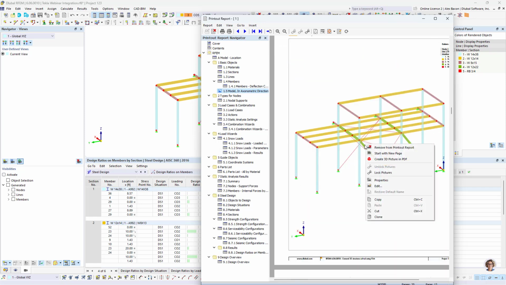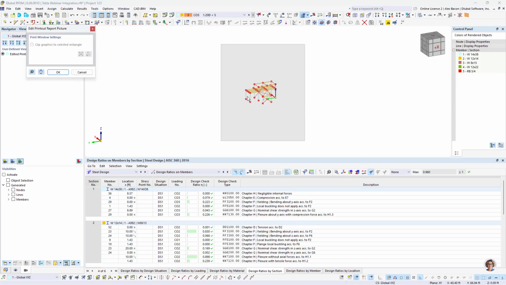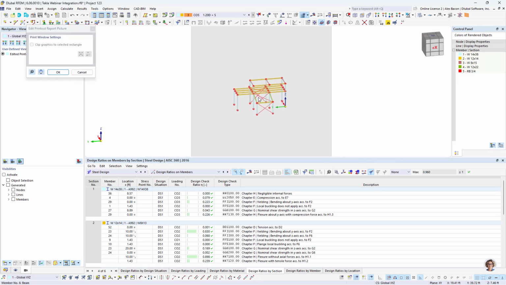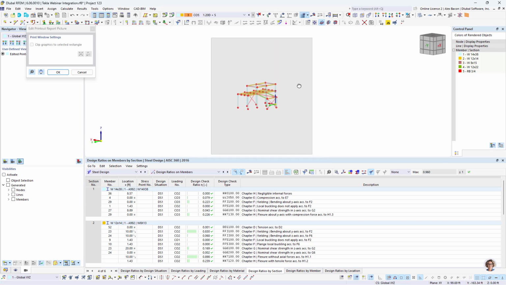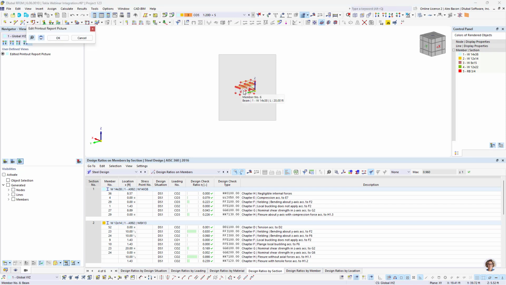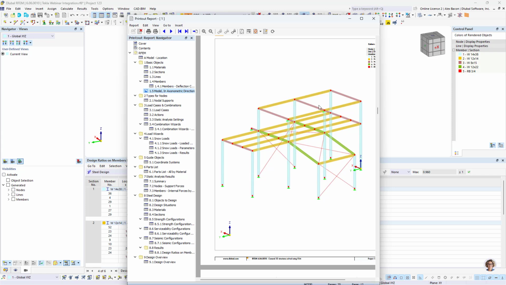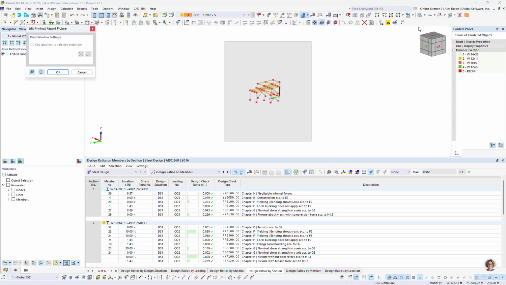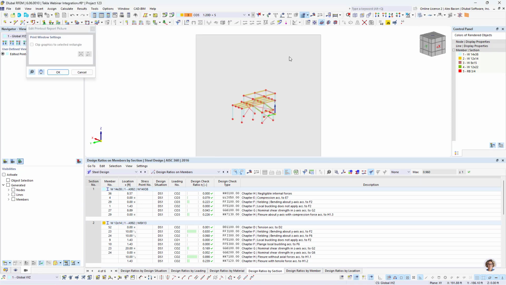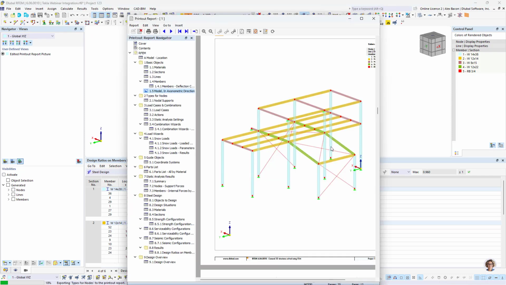And if you want to edit this graphic at all, you can right click and hit edit, and you can frame it differently and change the perspective, and also change that sizing. And also you can change the rendering, or you can show loading and change a lot of different things there.